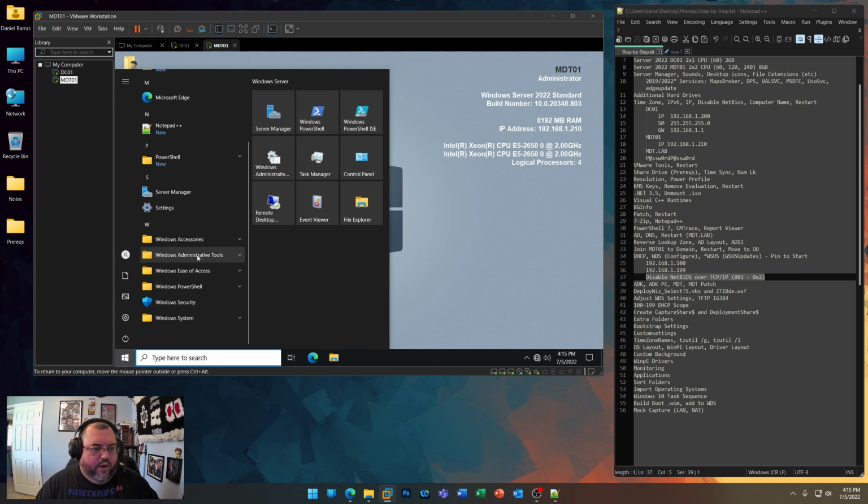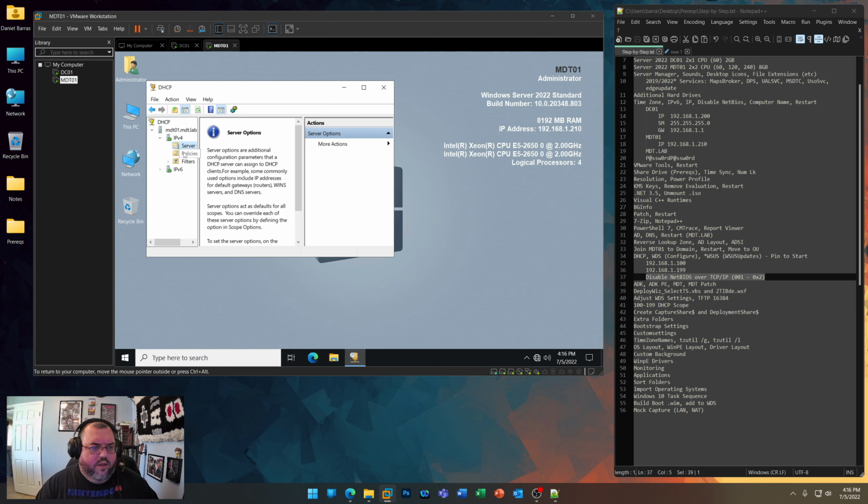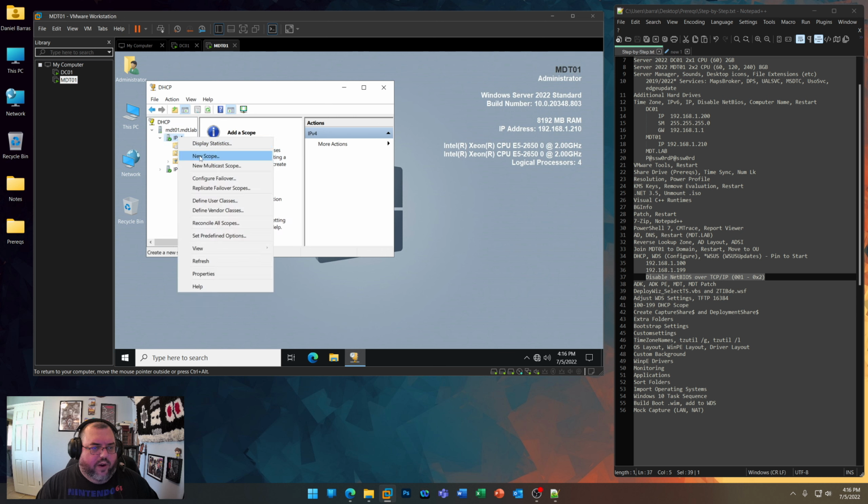So IPv4. First, we're going to go to Server Options. Well, sorry. Right-click first. We'll create our scope. New scope. Next, we'll just call this MDT.LAB scope. And 192.168.1.100, 192.168.1.199. It's a 24-bit mask, of course. Not worried about exclusions. 7 days.